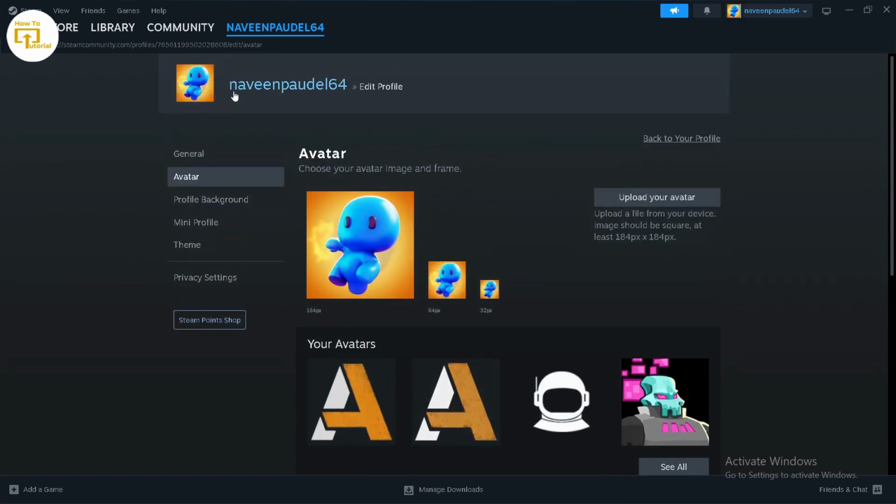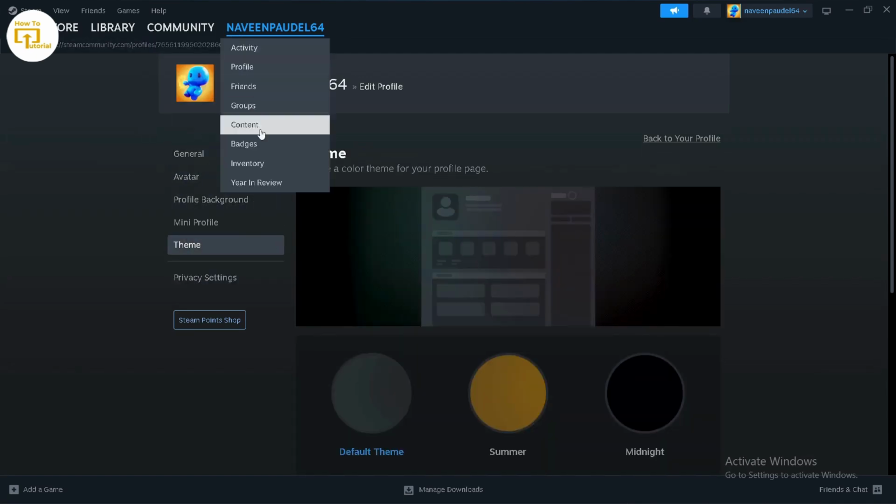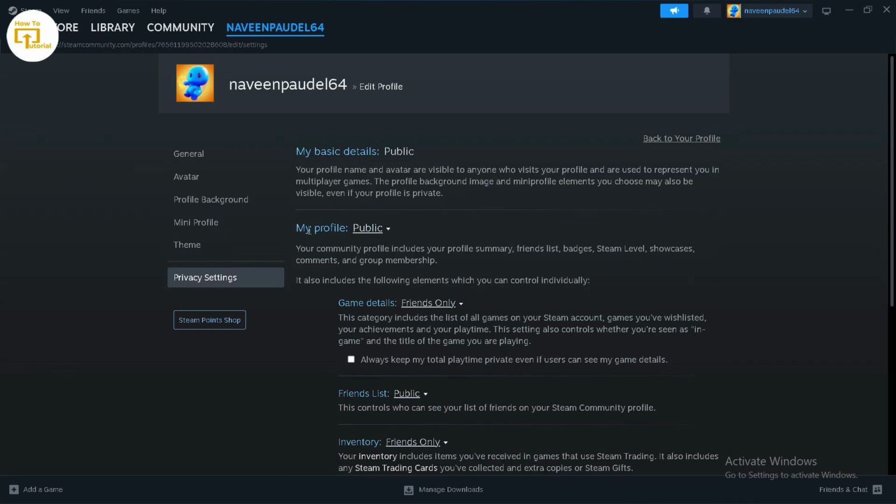So after changing your avatar, now just tap on privacy settings. And after tapping on privacy settings, tap on my profile. So you can find this option which is my profile. Over here, you have to check this option. If it's on private or friends only, just change it to public. And after changing it to public, you should fix your problem. So just follow the steps and this will fix your problem.